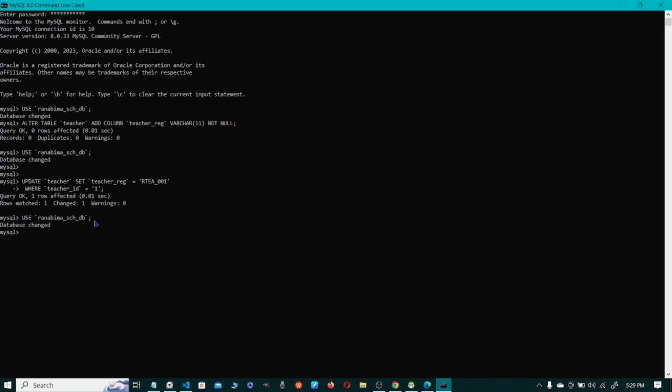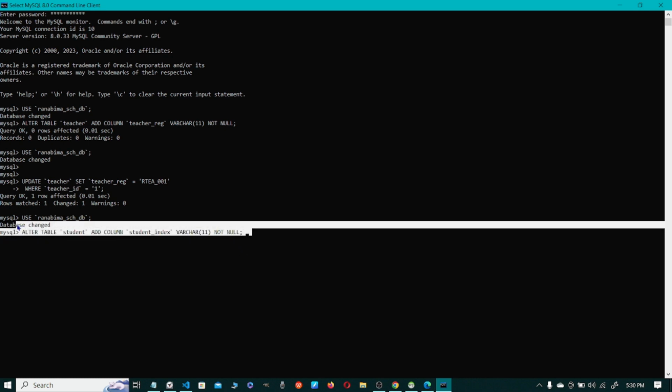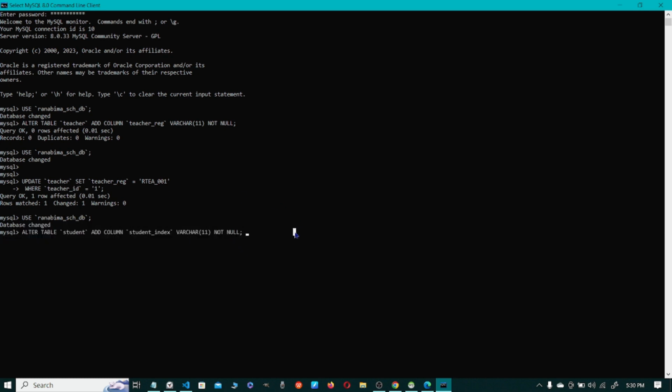So as you can see, I have selected my database, and this would be the query relevant to the third question. Alter table, name of our table, student, add column, the name of the new column, the data type and the length, and it should be not null, and we have finished it with a semicolon. Let's execute this query.